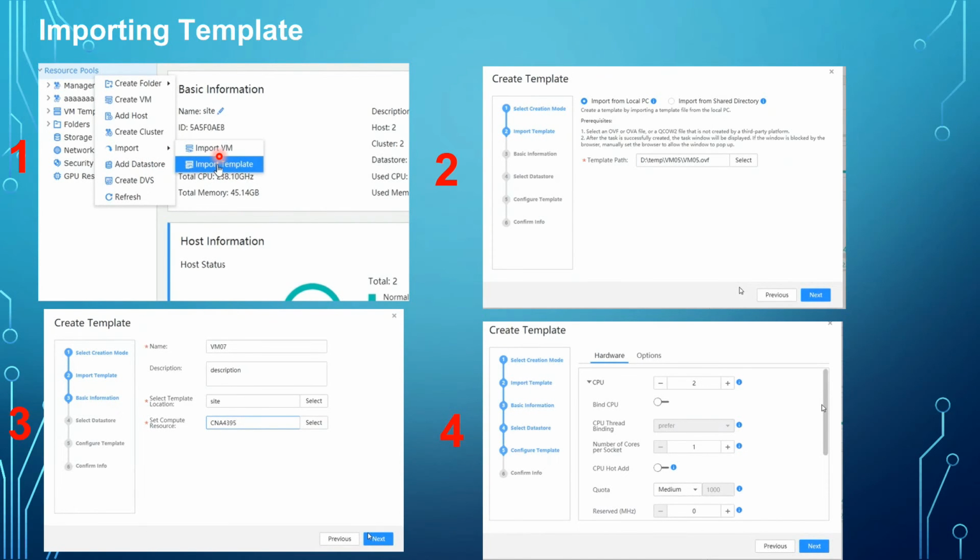So it will ask for the path where your file is located. You can select the path, and then it will ask for some information: what is the VM name, description, and CNA, and it will ask for the data store as well. Here the data store is not mentioned, but it will ask in which data store you want to store this template or VM. You can change the CPU and memory and click next, and it will show the summary, and then it will be imported to your environment.